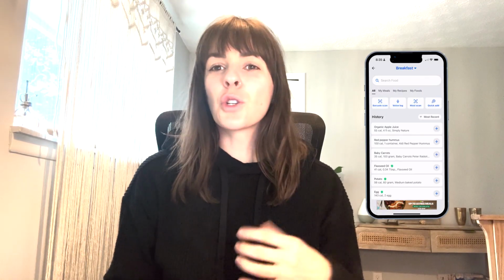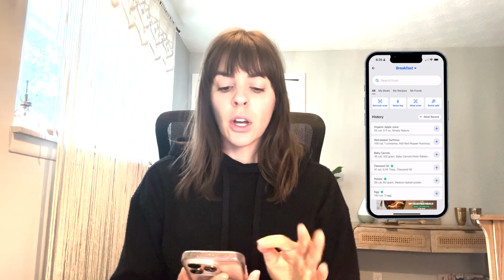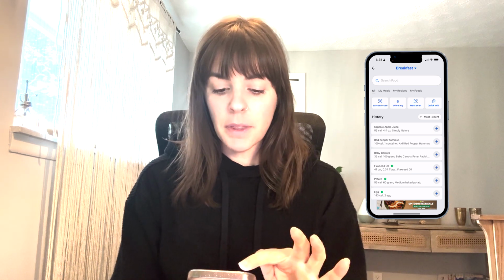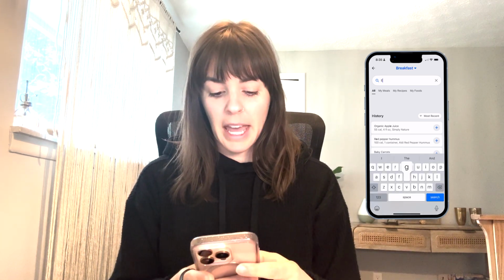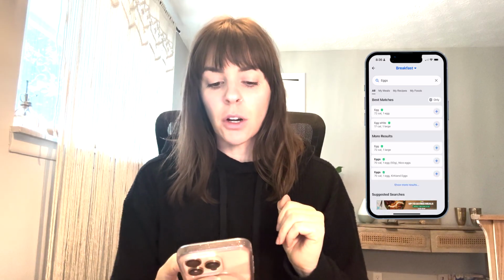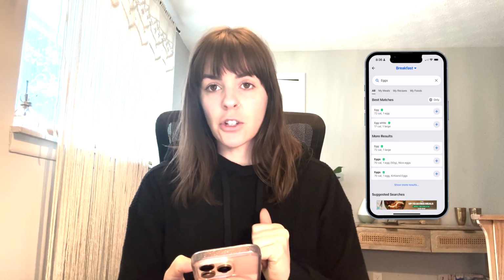And then there's really 2 different ways that you can go about adding food. One is searching the database. So up at the top, you'll see a little search bar, and you can just search any food that you want. I'm going to search eggs as a random example. So we can pull that up. You can see a few different entries come up.